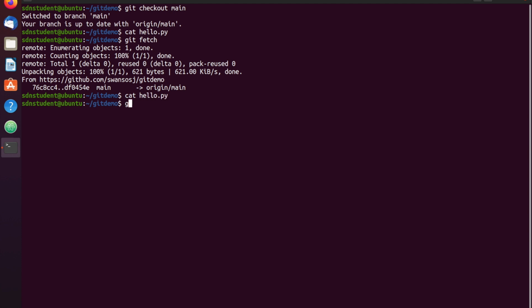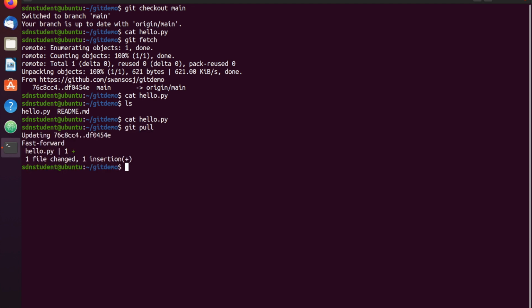Oh, that didn't do it. Cat hello.py. No, there's nothing in there. All right, let's do a git pull. Ah, there it is. It was git pull, not git fetch. All right. So now if I go ahead and cat out hello.py, there it is. So I can do python3 hello.py, hello SDN world.